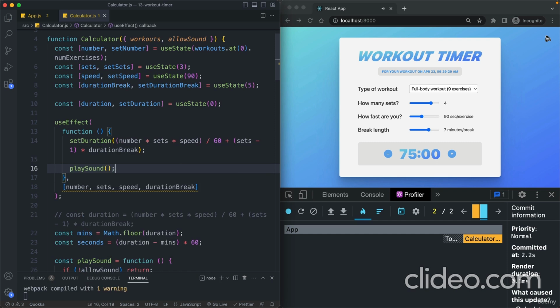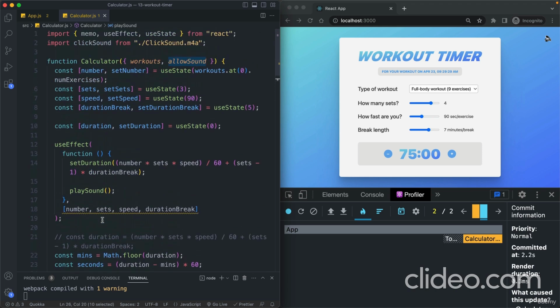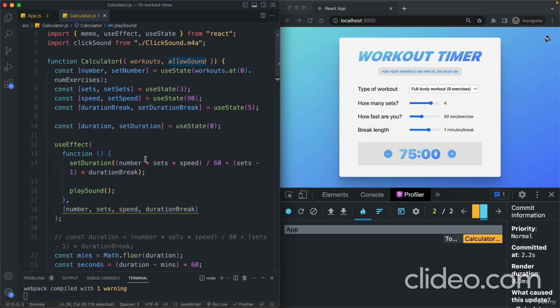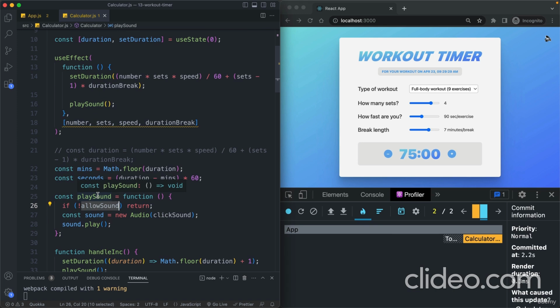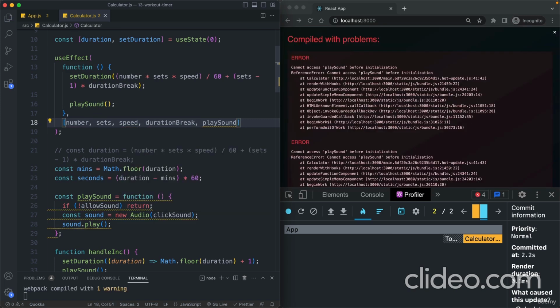Okay, but now this play sound is actually a reactive value because it uses another reactive value. So this allows sound prop. It is actually a prop, but we see that it is a prop that is actually state. So that allows sound prop is a state variable, and therefore it is a reactive value. And so this function is then also a reactive value, and then we need to place it right here. So play sound like this.